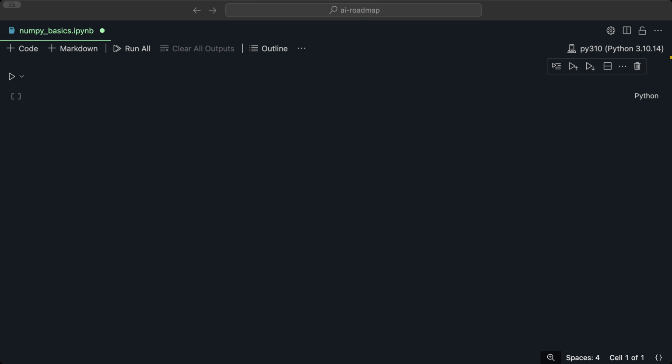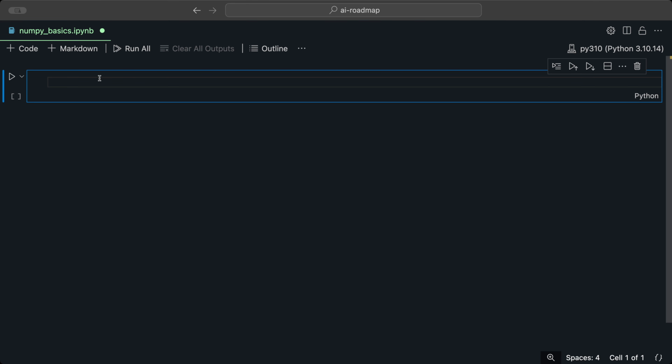Before we start, we are going to need to import the NumPy library. So to do that, we will do import numpy as np. It's common practice to import NumPy using the alias np, which makes it easier to reference the library's functions.